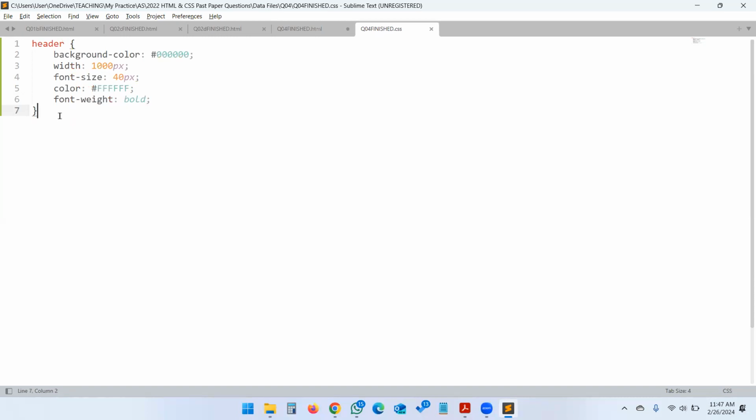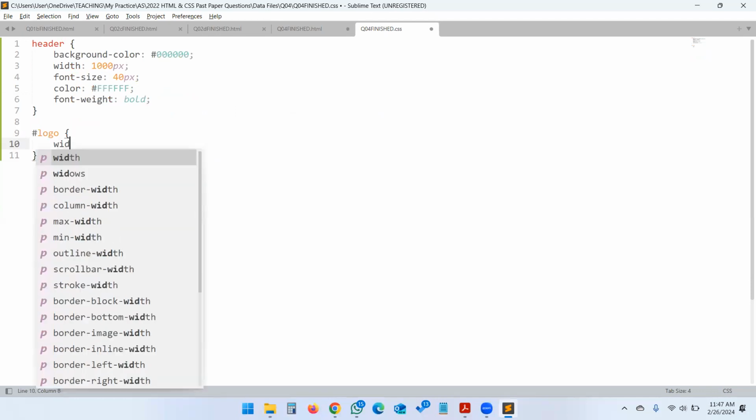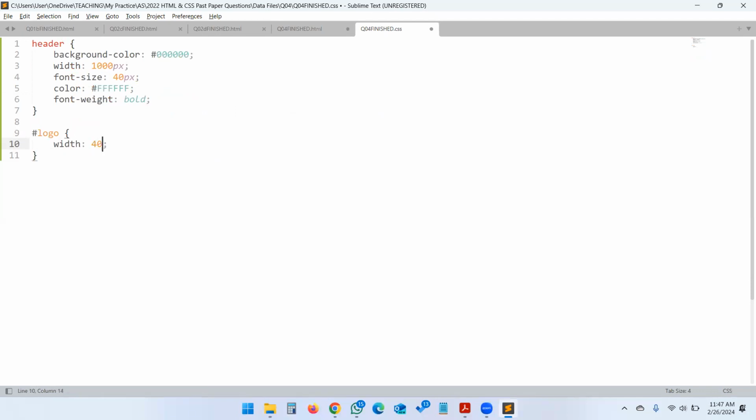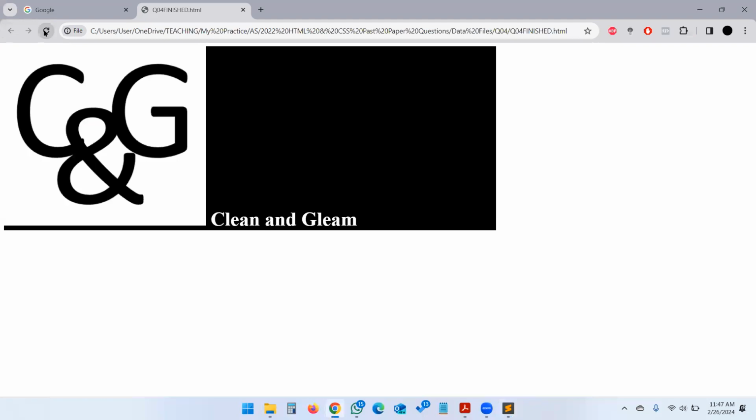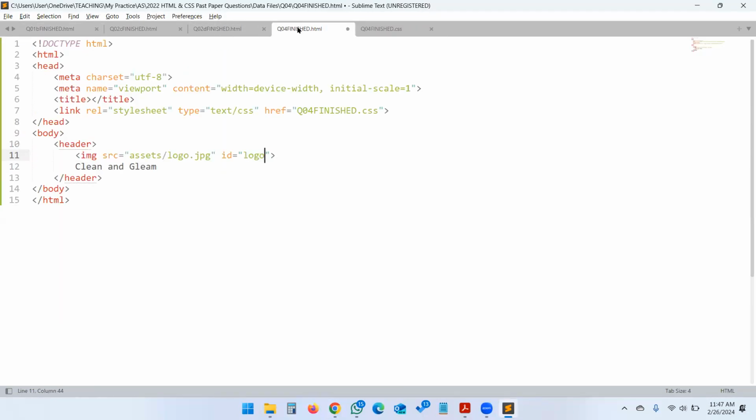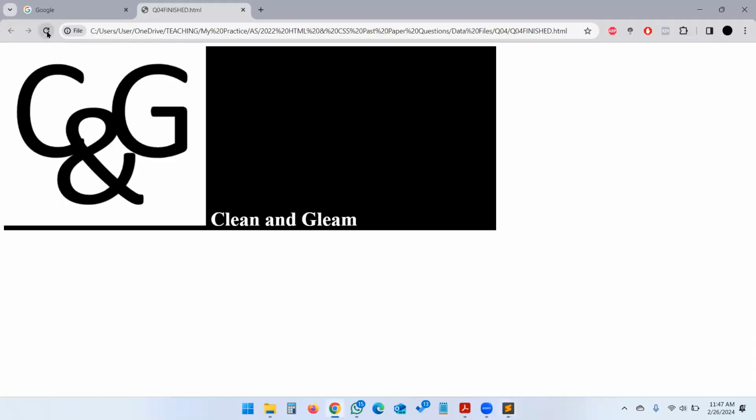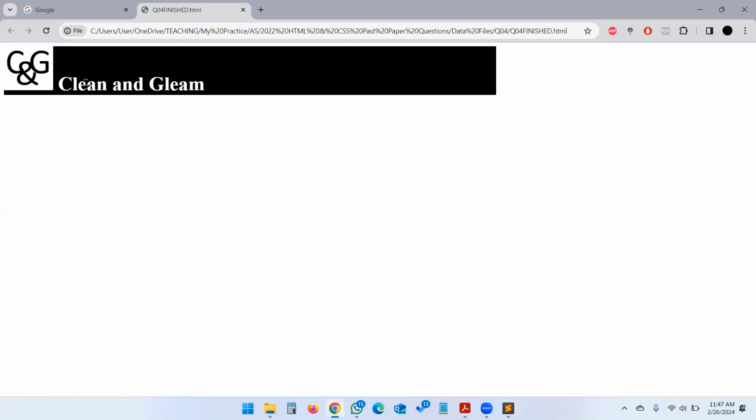Now I'm going to refer to my logo. I'm referring to the ID now, so I have to put a hashtag logo. And for now, the width is going to be equal to 100 pixels. Okay, let's see how it works out now. I didn't save the HTML page. Control S. Okay, it looks better.